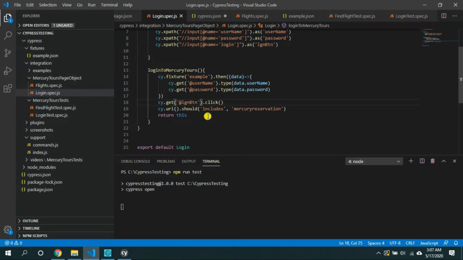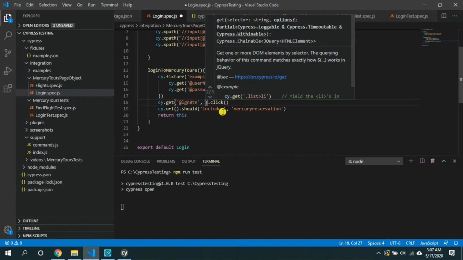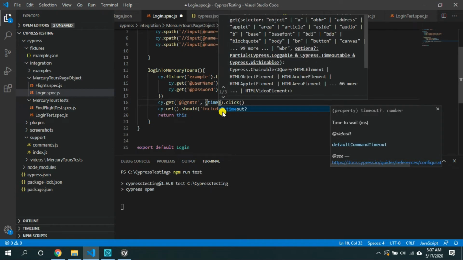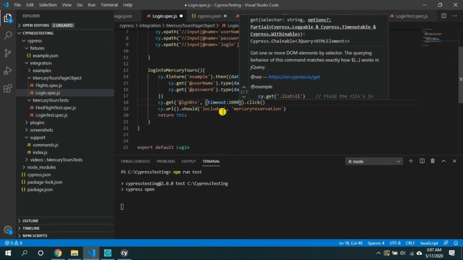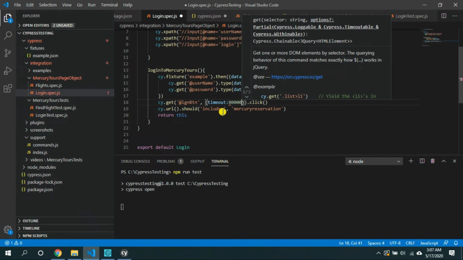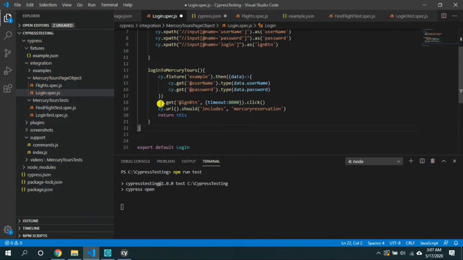But you don't want that to happen, you just want to change it only for this login button. Okay, then you can just do it like this: comma, and give timeout and a proper number, 2000, or let's say 8000. So what this will do is it will wait for the login button up to 8 seconds. It's not a hard wait. If your button is found within 3 seconds, then the purpose of this timeout is served and it will click on that login button.